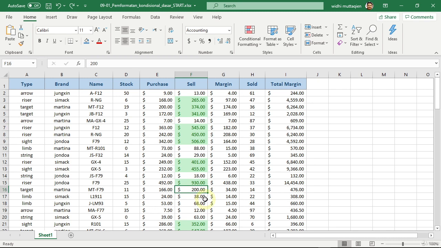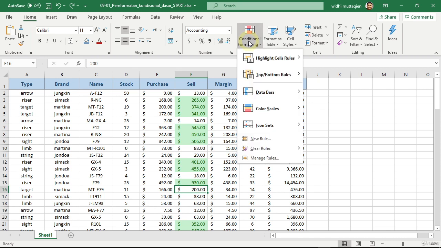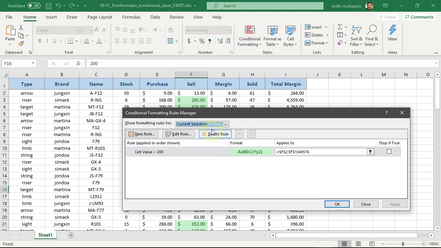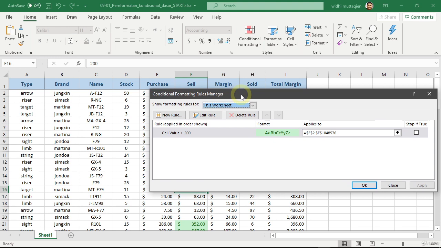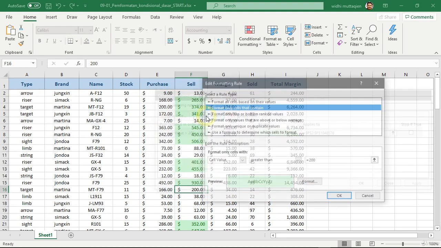Or you can change the condition so that it doesn't use the greater than rule. To do this, you can use a special window called the Edit Formatting Rule. To access it, it is similar as before. That is, we first open the menu item Conditional Formatting. Then click on the Manage Rules button. Make sure we set this option to this worksheet so that we can see all the existing rules. Then choose this rule and click on the Edit Rule button.